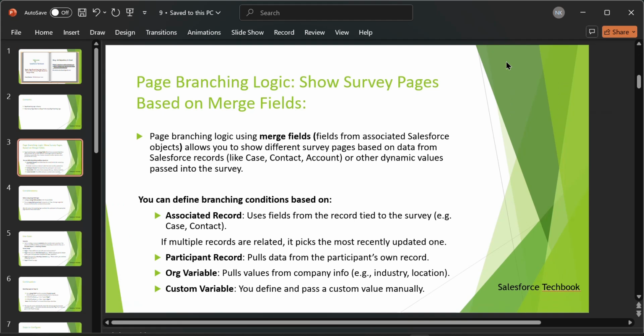Instead of waiting for a participant to answer a question, this method allows you to use values from the Salesforce record to decide which page the participant should see next. This makes the survey experience more personalized, efficient, and dynamic. You can define branching conditions based on associated record, participant record, org variables, and custom variables.